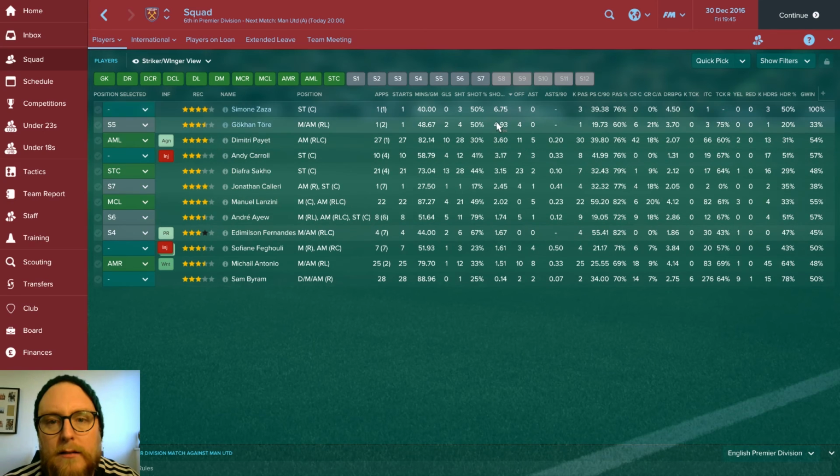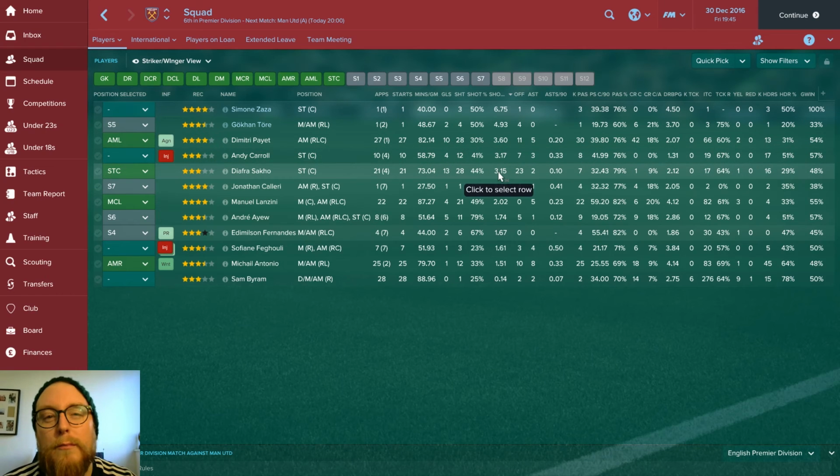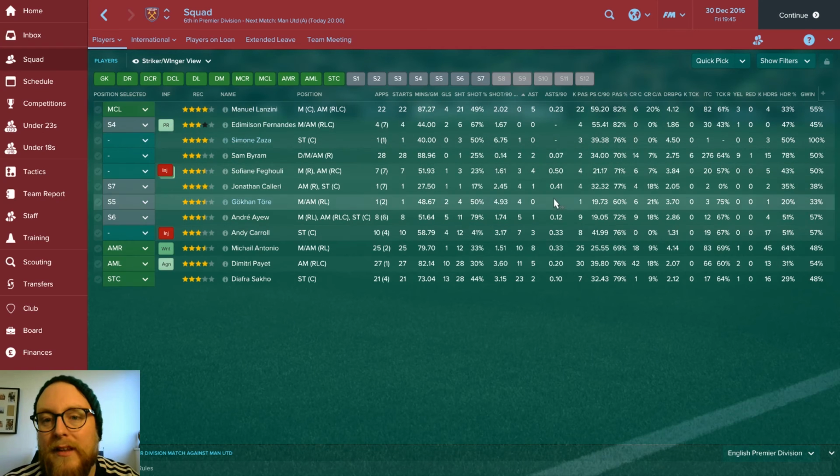Shots per 90 minutes. So Zaza's only had the one game, had a lot of shots in that game. Torre, so Payet's having more shots per game than Sarko is. Sarko's supposed to be our lone man, advanced forward on attack. I'd be expecting to see a lot more shots from him.